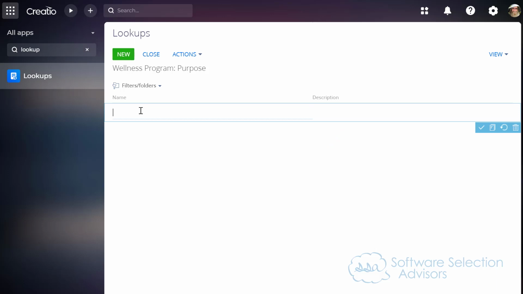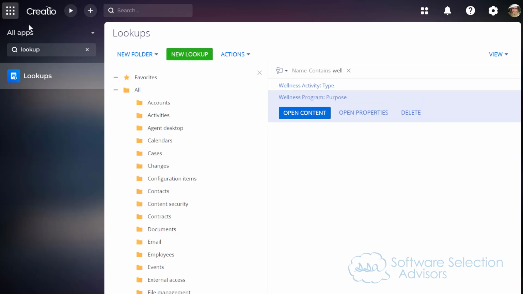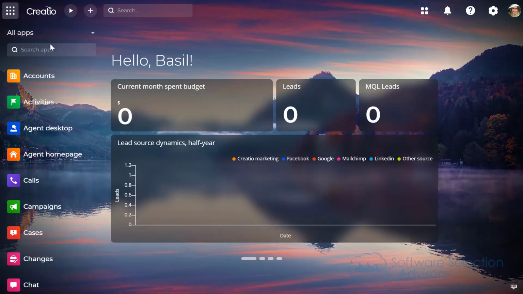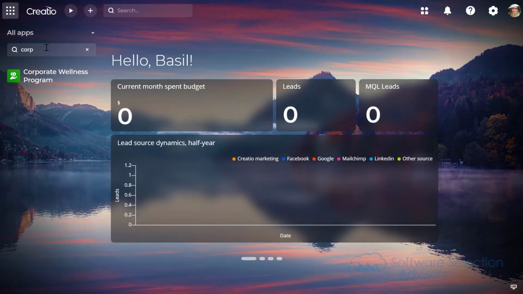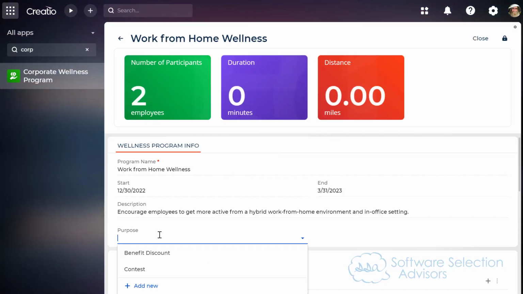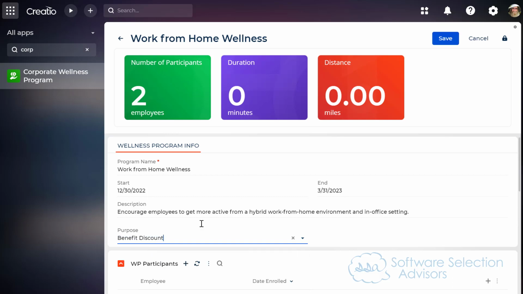Okay, and I promise we're almost done. So I'm just going to give you an example here. So contest and benefit discount. Cool. All right, and just like that, and to show you how that works, we're now going to go back to the corporate wellness program, work from home wellness, and the purpose now has values. Huzzah! One more thing done.